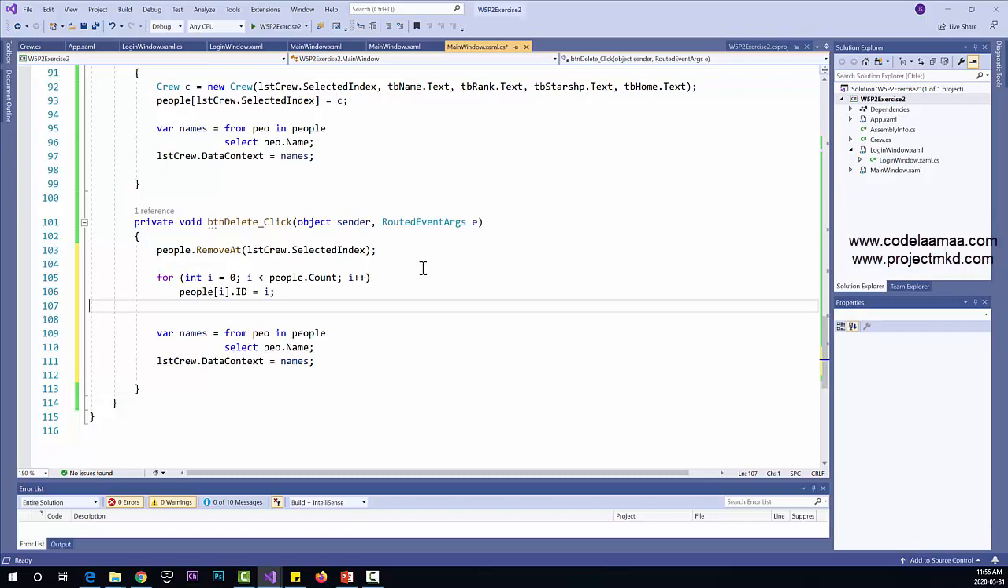And if you want to understand what I'm talking about, comment out these two lines of code, the for loop and the people.ID equals i. See what happens for yourself. This is just a quick fix just to make things look nice. So I'm reordering the IDs. All right, one final run.